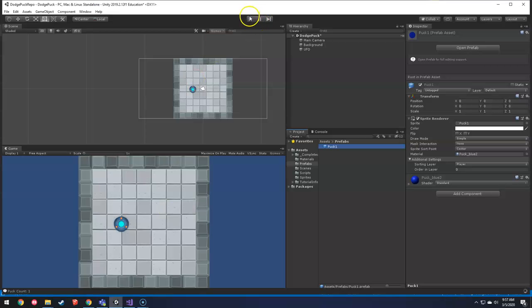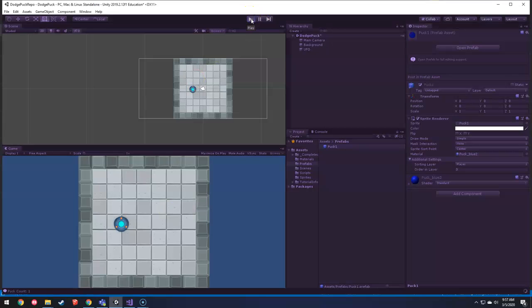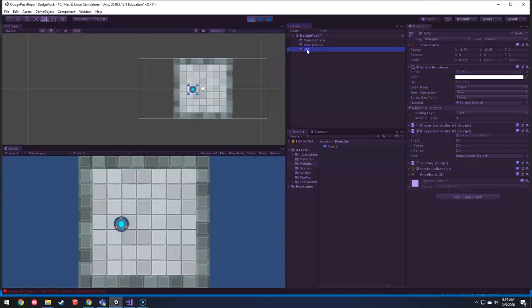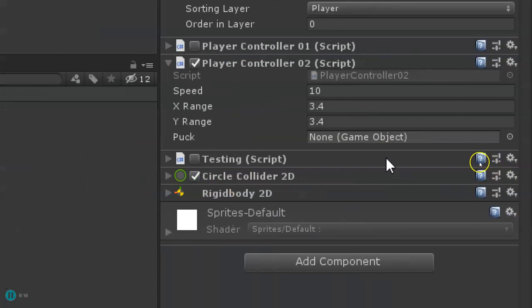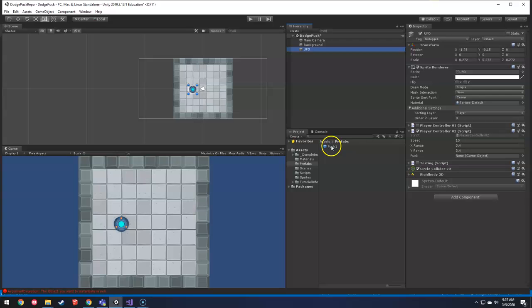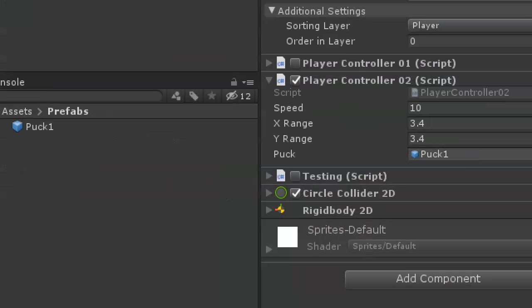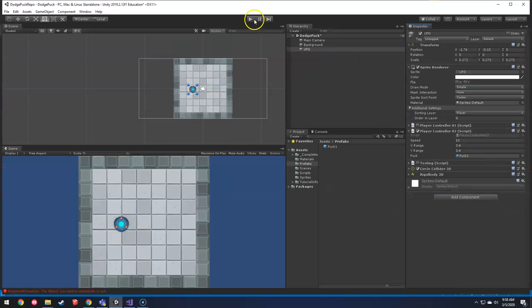Save it. Let's go here. Let's play it. Uh-oh, something's going to go wrong. Yep, nothing happened. Why? Because when we go to our UFO, oops, I'm going to go out of play mode. Our UFO, look at our controller. It says puck, none, game object. It's saying, I don't have one. Give me a game object. So we take our prefab and we drop that in there and say, that's what you should spawn right there. You've got to tell it. Remember our variable was a public game object? Now let's hit play.